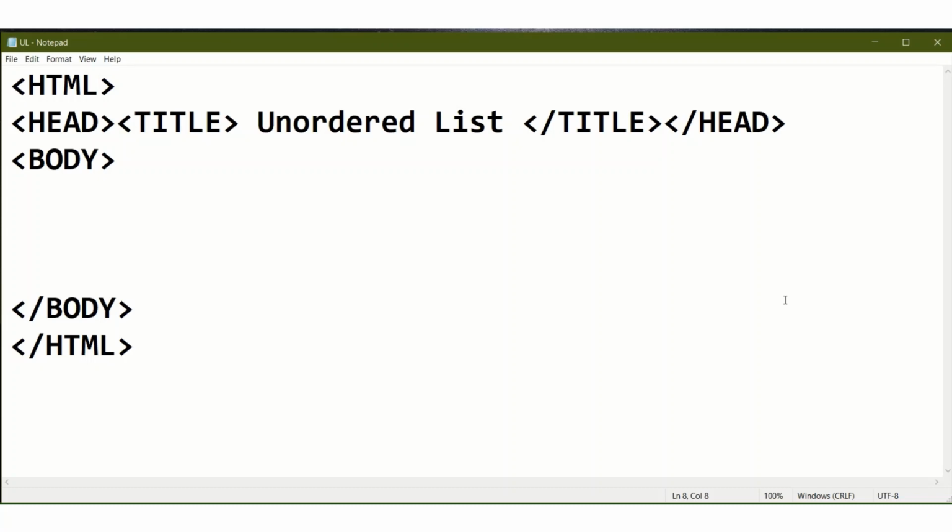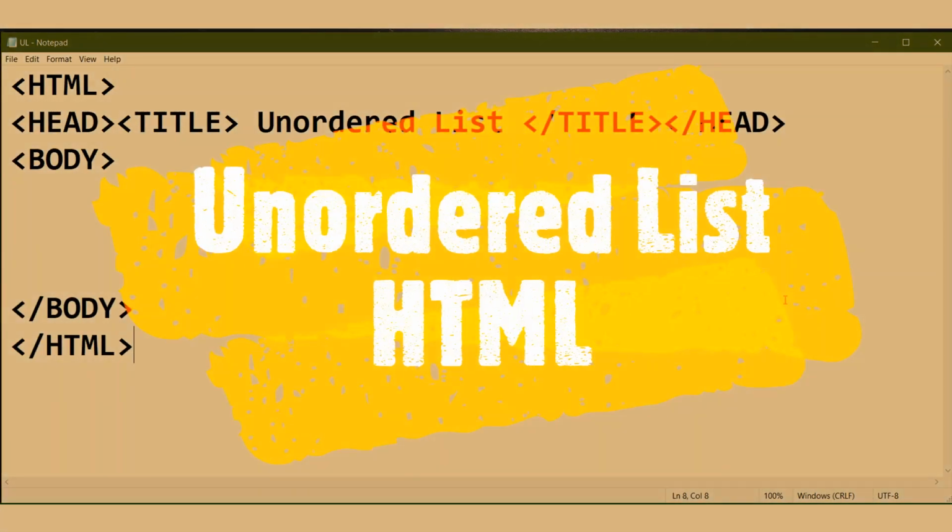Welcome back with the new topic of HTML. Today's topic is the unordered list, that means bulleted list. How would you create a bulleted list in an HTML document?